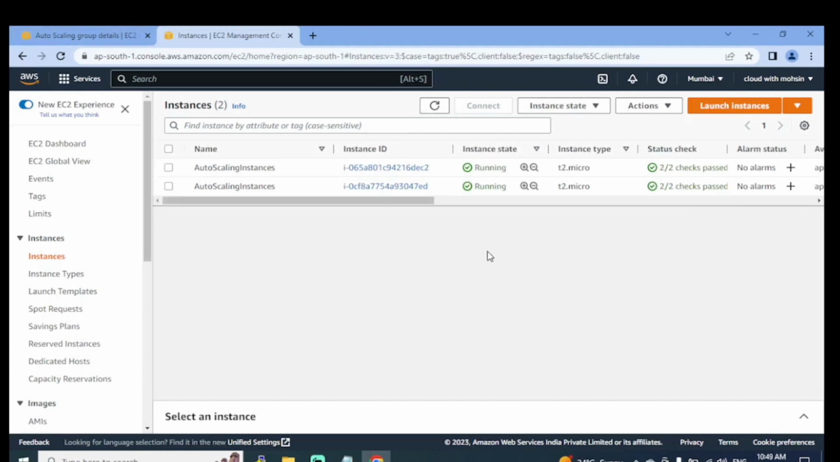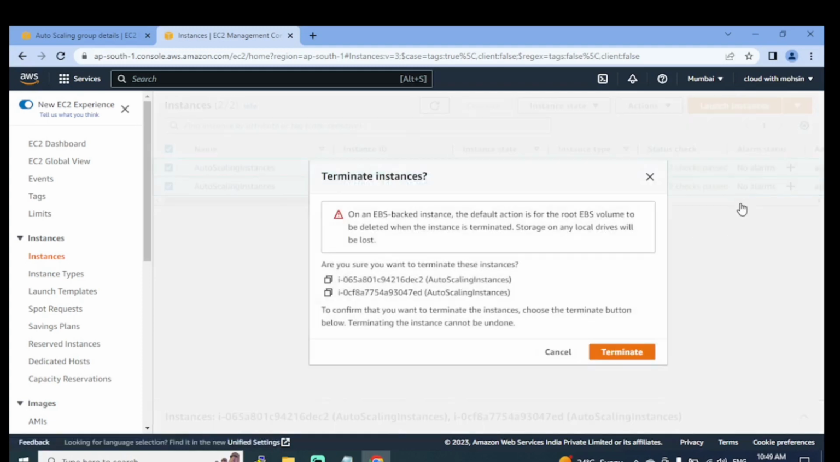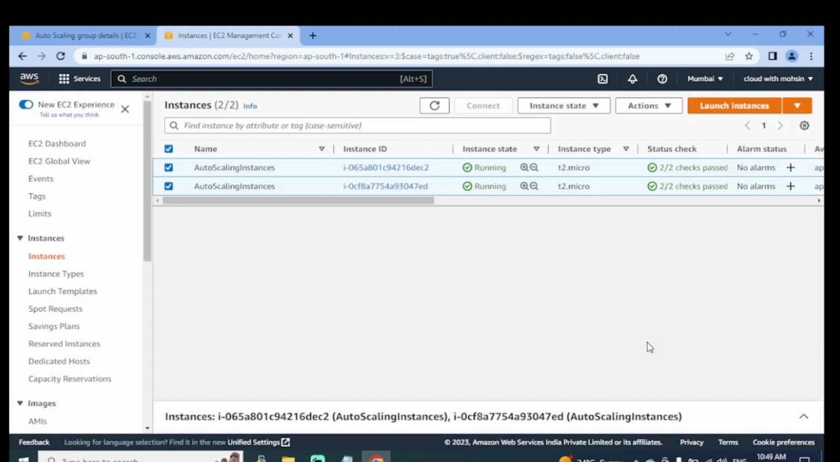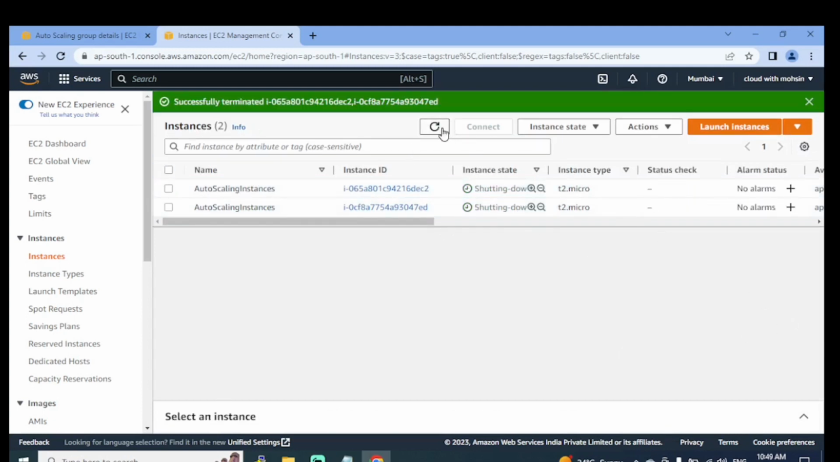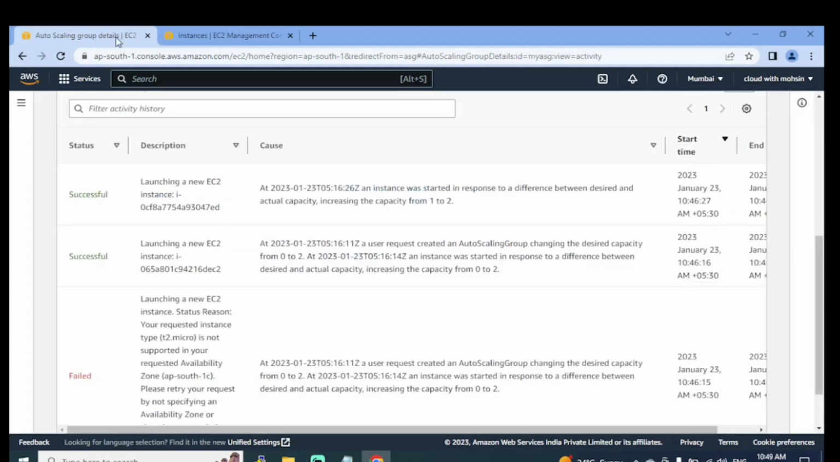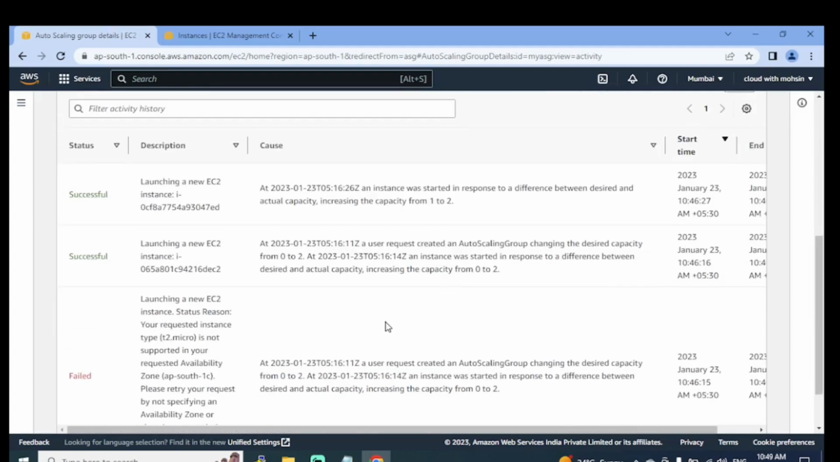So now let's do one thing. Let's select both these instances and go to instance state. I'll try to terminate these instances and see what happens. I'll just select terminate. And if we go to auto scaling and see the activity here.